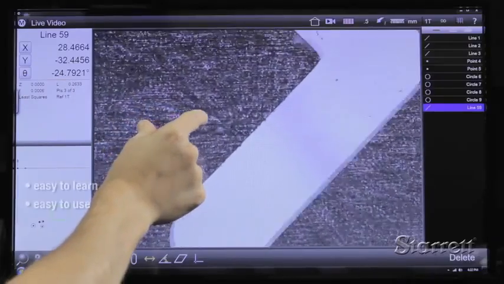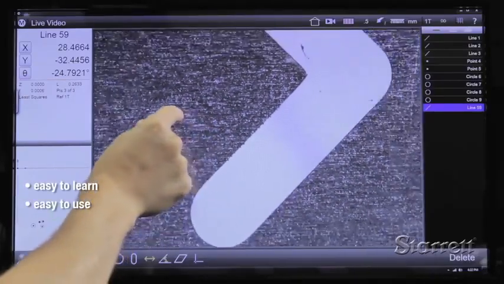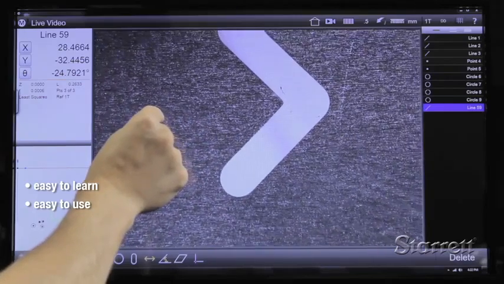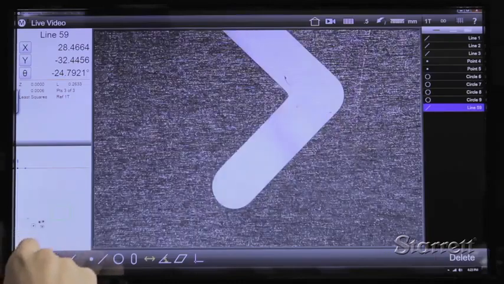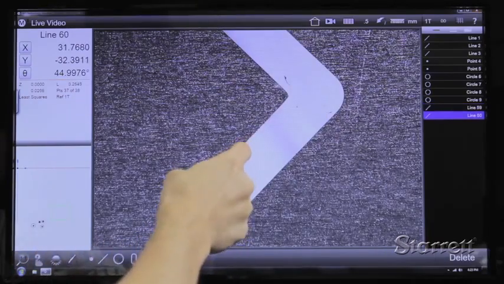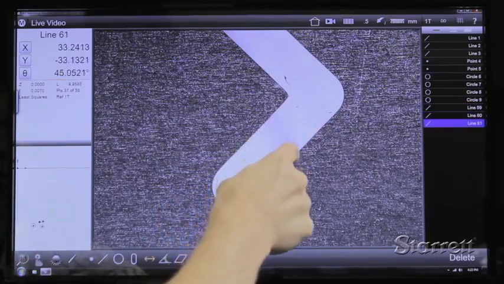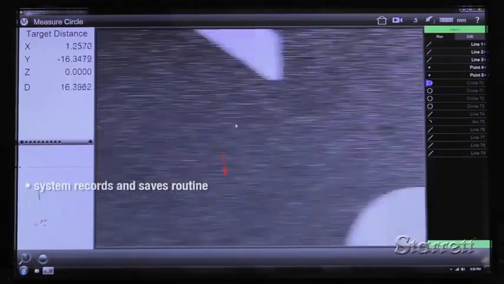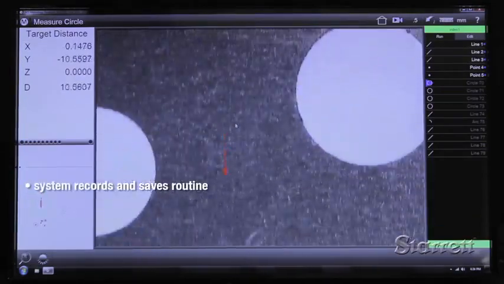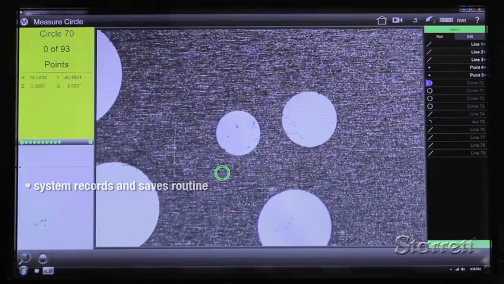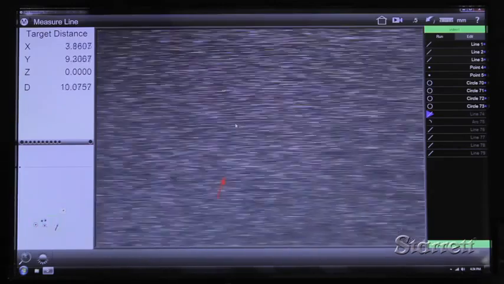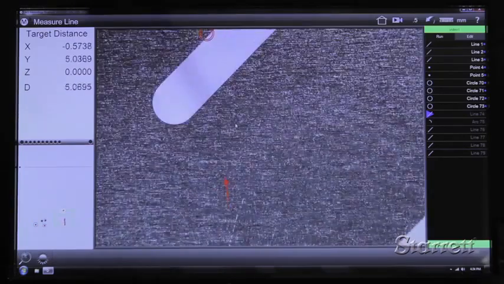The easy-to-learn M3 graphic operating interface lets you zoom with a pinch or touch to an active part view or live video feed. To inspect a part, simply touch the feature you want to measure, and it appears in the feature list. Meanwhile, the system is recording and saving the routine. The next time the part is measured, simply place the part and run the routine. In place of overlays, you can import DXF files for go, no-go feature and part inspection.